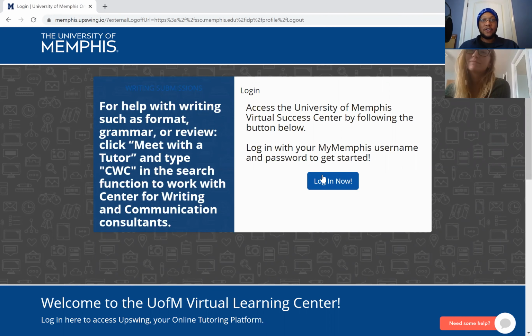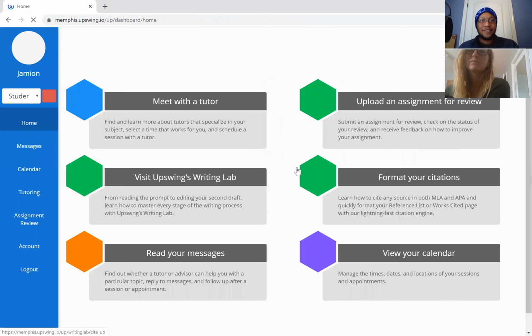To get to here, you can either go to memphis.upswing.io, or you can go to your My Memphis page, and under your student tab, underneath your e-courseware link, there should be a link to the online tutoring platform. I'm going to go ahead and click on log in now. And this will take me to the student homepage.